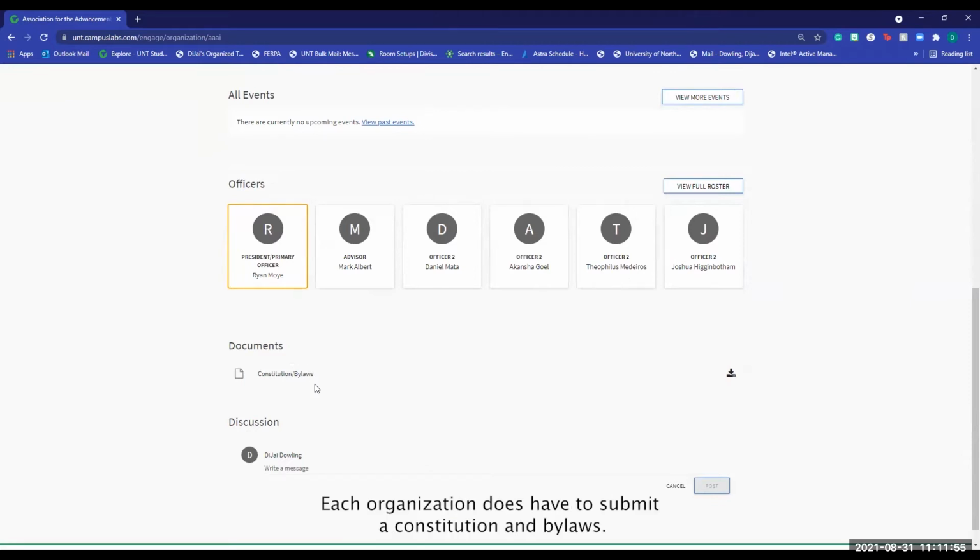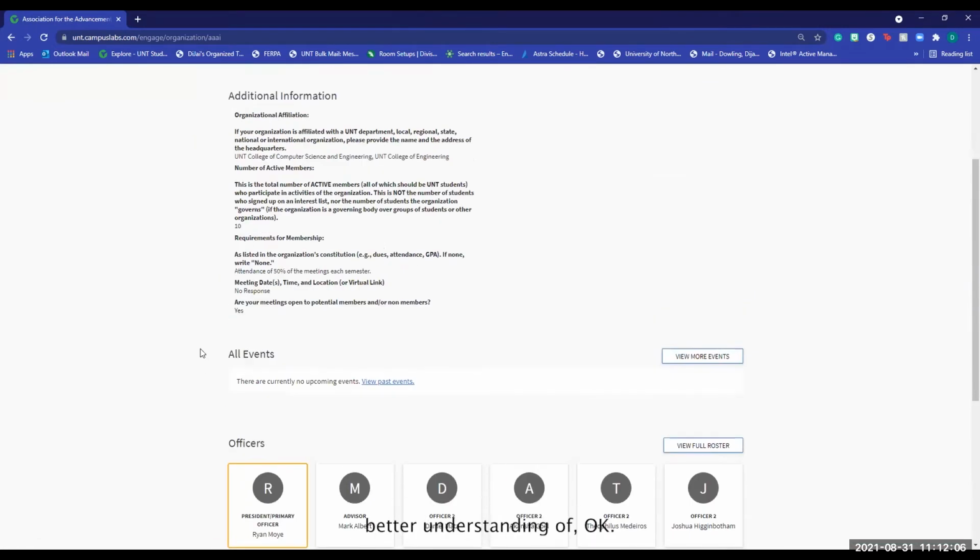Also with documents, each organization does have to submit a constitution and bylaws. If I'm an organization and I want this to be shown on my profile page, I can show that as well, so that people have a better understanding of whether the constitution and bylaws, or the mission statement, actually identify with who I am as a person, or is something of interest to me.